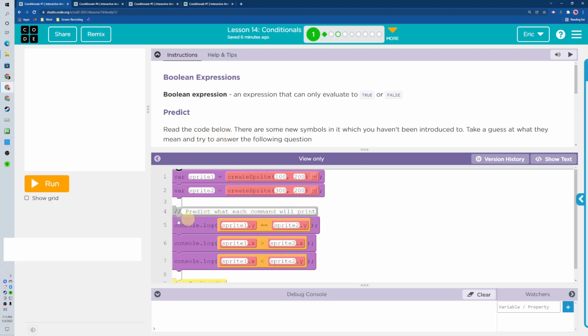Looking at line number 5, we've got sprite1y is equal to sprite2y, and if we look at the y values, they are the same, so that's going to be true. On line 6, we have sprite1x is greater than sprite2x. Sprite1x is not greater than sprite2x, so that's going to be false.